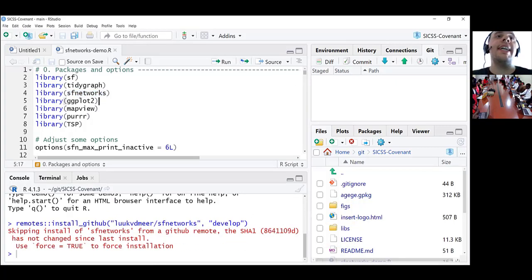Okay, as I said, it might be difficult to install this R package since some of the dependencies might be difficult to install. For example, the SF and the tidygraph package might be difficult to install. If you have any problem installing this package, please let me know and we can sort it out. Otherwise, if you don't have any particular problem, I think we can start with the tutorial.